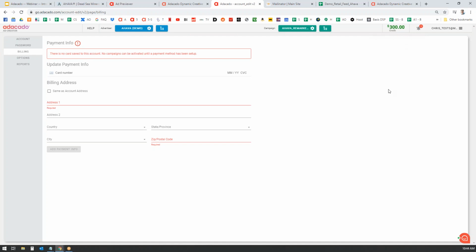But in order to take advantage of this, I do need to put in a credit card so that our system has that on file. I'm going to type in 450000. I'm actually just going to illustrate this quickly, but I'm not going to put in a real number. As you can see, that's an invalid number because I don't want to put in my real credit card on a live webinar, but you get the idea.